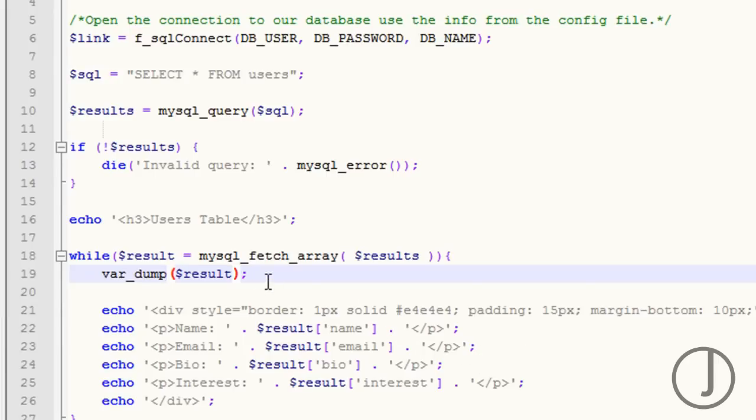All right, so now I'm going to go ahead and leave that. Now we've created our query, we've got our resource back, and we've turned our resource into an array that we can actually manipulate. Now, what I've done here is created what's called a while loop.